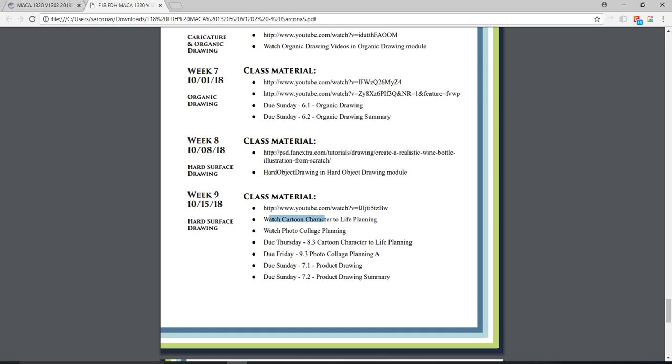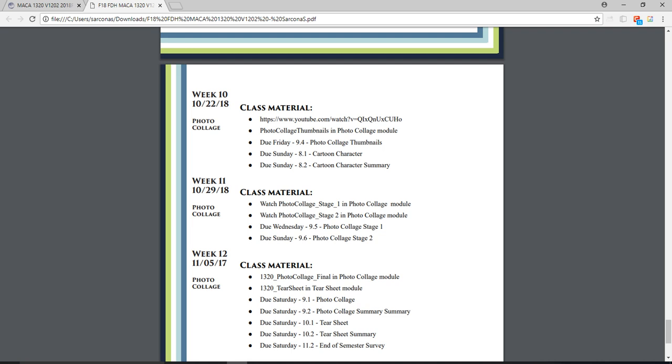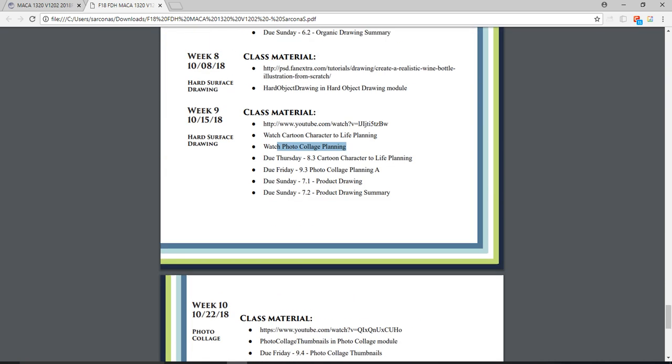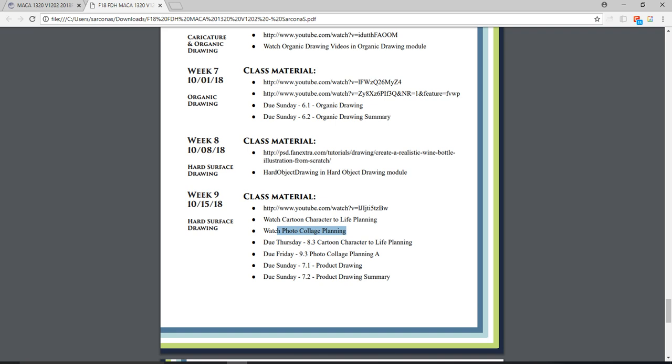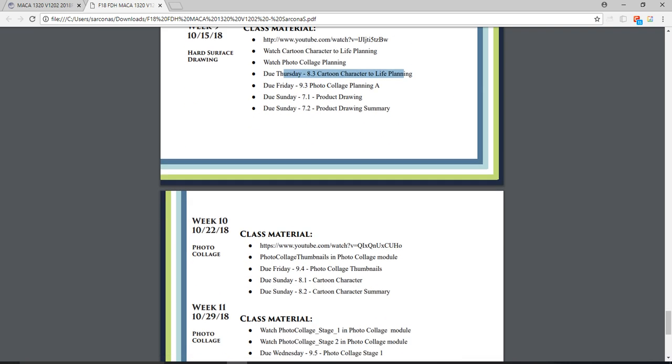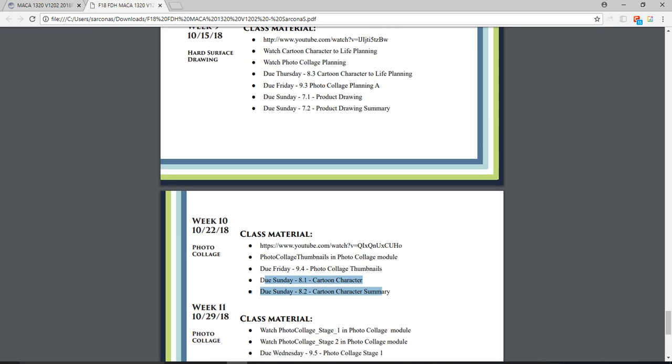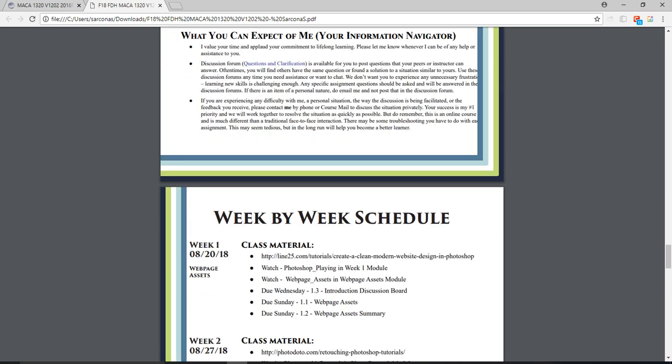Watch cartoon character life planning. Watch photo collage planning. So here we're not even working on the photo collage or cartoon character, but we're starting the planning phase for these so that when we get to them, we're ready. Due Sunday, cartoon character. There it is. So you'll see this stuff is going to be coming up really quick. Okay, so you want to make sure that you're planning your time accordingly.